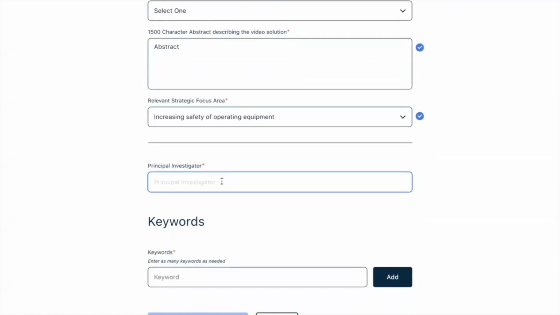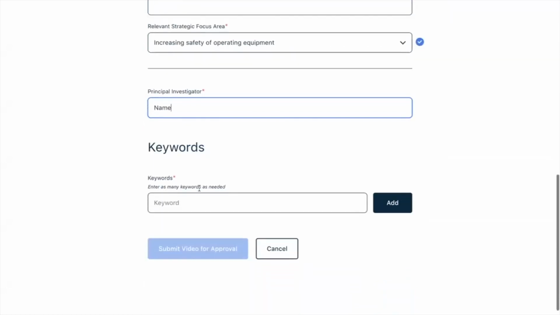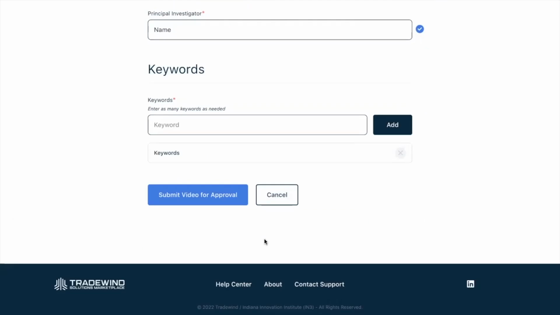Next, please provide the name of the principal investigator who should serve as the primary point of contact for this video submission. And lastly, choose any relevant keywords that you'd like to tag your video with. Once you've provided all required information, you can submit your video for approval.